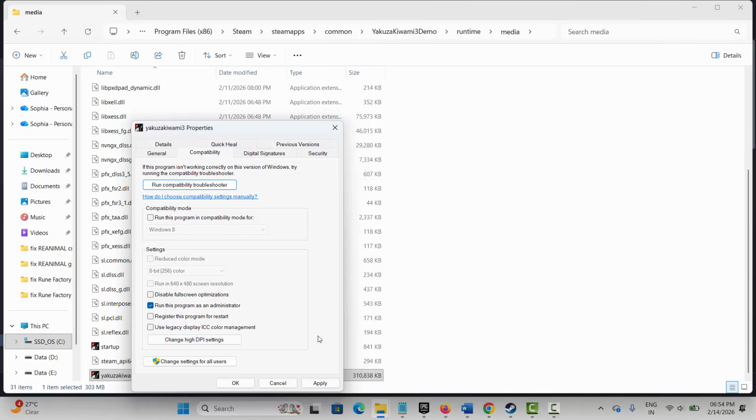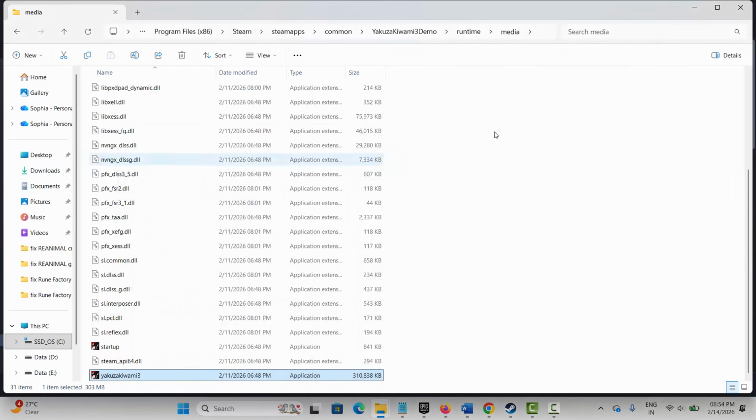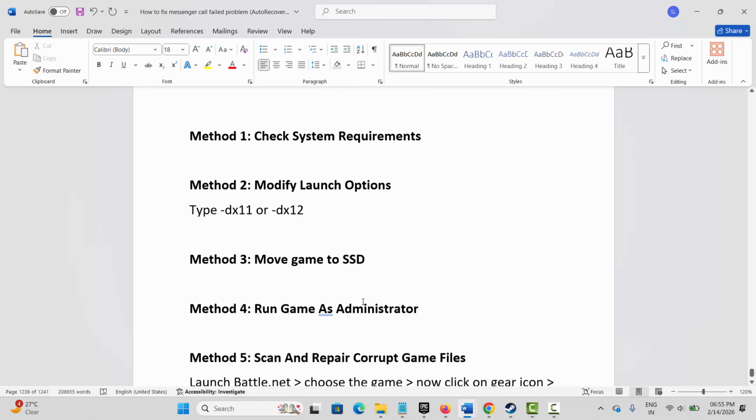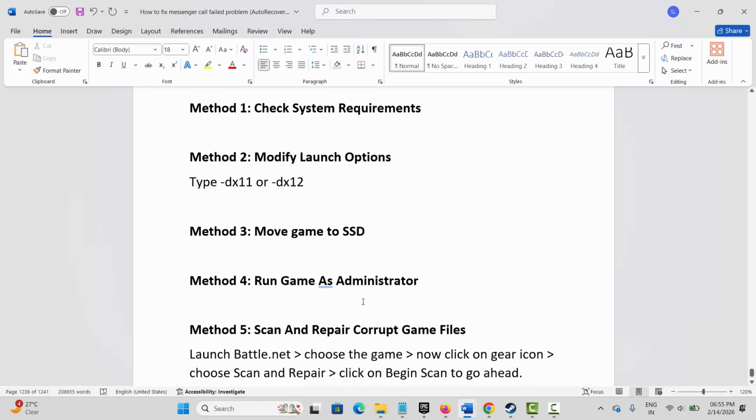the game and check. If not, again come back, select disable full screen optimizations, click on apply and OK and launch the game and check if this resolves the issue. If this also doesn't resolve the problem, come back, uncheck all of these, hit apply and OK and move to the next method. So the next method is to scan and repair corrupt game files.